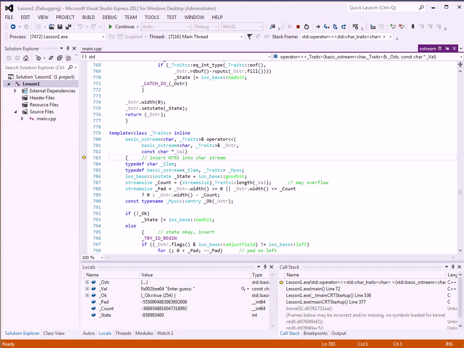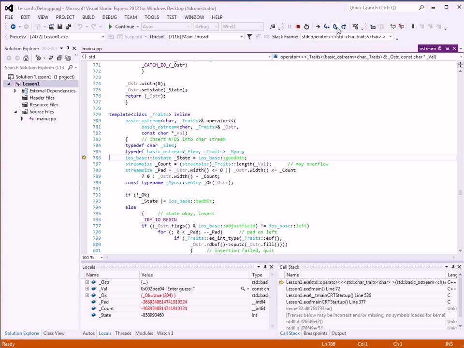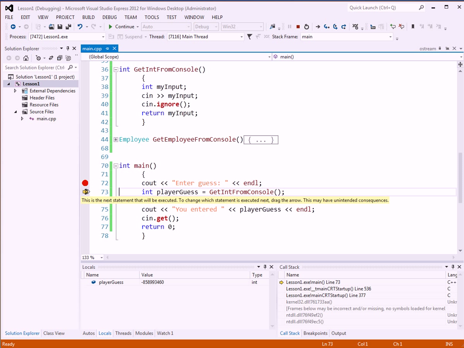Hopefully. Alright, well, it's going to go into the stream thing first. So we need to step over first. We'll step over. Now we're where we want to be. We're right here on this line. It hasn't executed this line yet, but it's going to. So we hit step into.